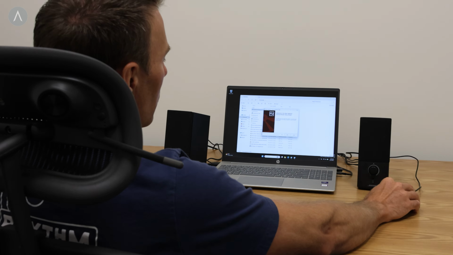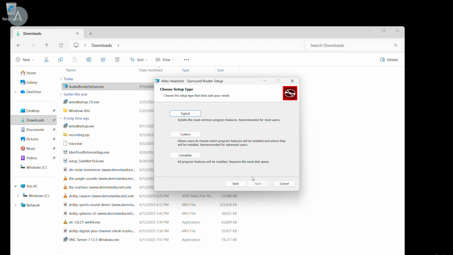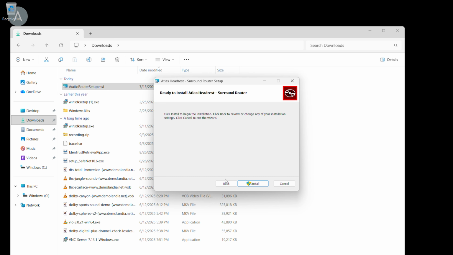So then we just go through the installer, super simple, accept the end user license agreement, scroll through that, read it if you want to. Any of these options, typical, custom, or complete, are gonna get you a full install, so that doesn't matter. As you can see, it's got the nice Windows badge that this is gonna be a signed install. So I'm gonna go through and install, verified publisher, everything like that. Fully installs this, click finish, and you're gonna have this surround router on your desktop.